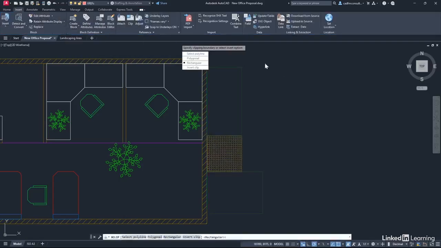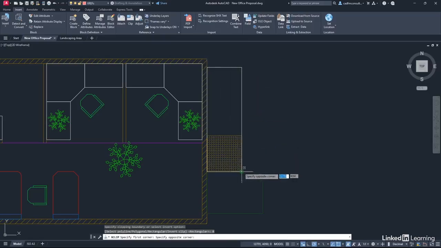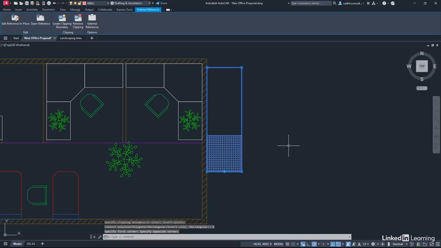If I click there like so, I then get the option to select a polyline, do a polygonal boundary, a rectangular boundary, or invert the clipping boundary. I'm going to go for the default, rectangular. All I'm going to do is pick a corner there, click, come down to here, pick a corner there, click, like so. Now, you'll notice that part of the XREF disappears. Don't worry about that. That's the whole point of the clipping boundary. What you've done is you've told AutoCAD that you only want to see the area of the XREF inside or contained by the clipping boundary.